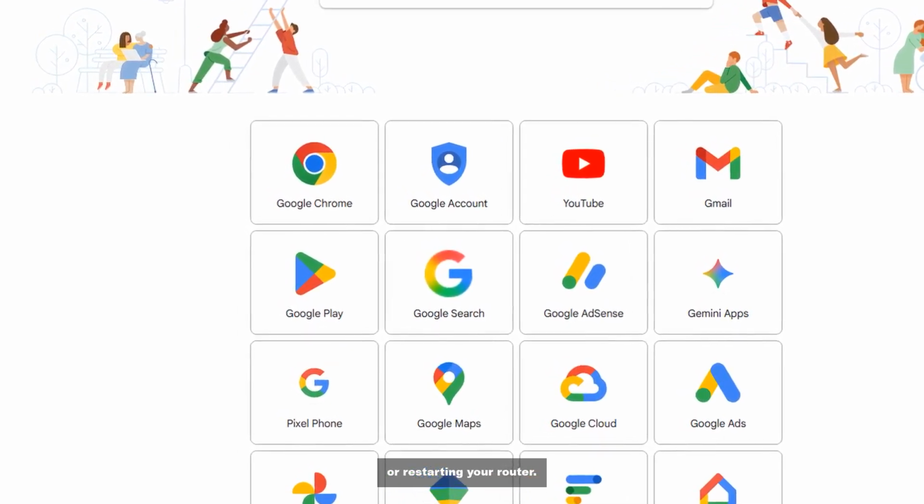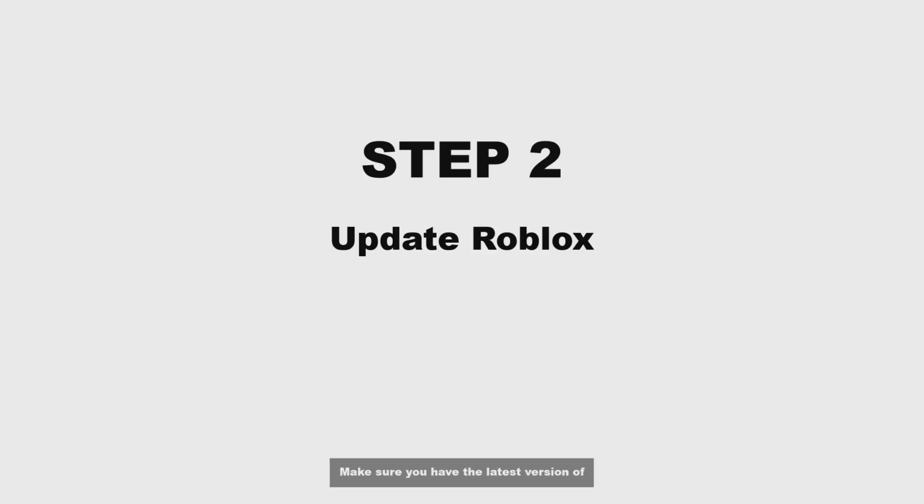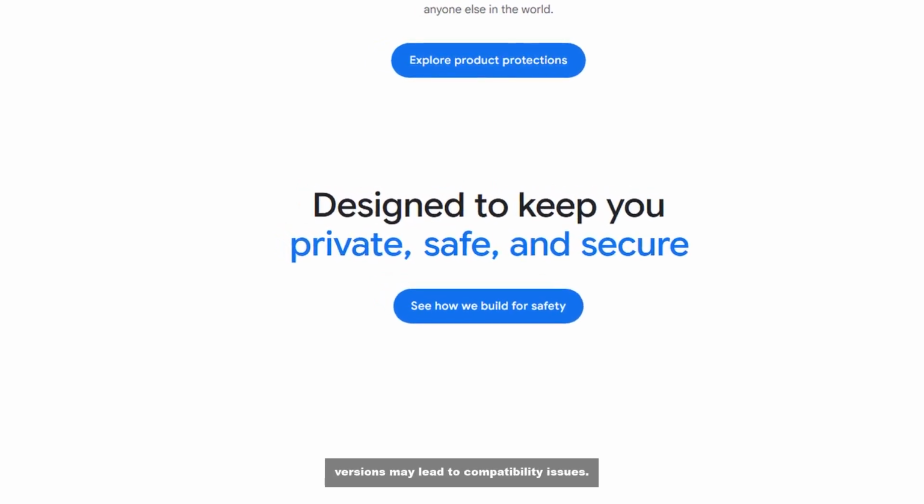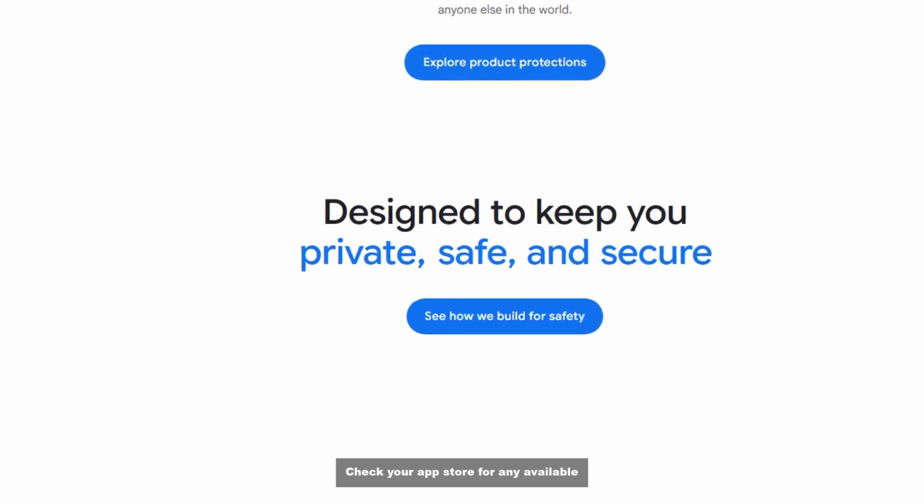Step 2. Update Roblox. Make sure you have the latest version of Roblox installed on your device. Outdated versions may lead to compatibility issues. Check your App Store for any available updates and install them.